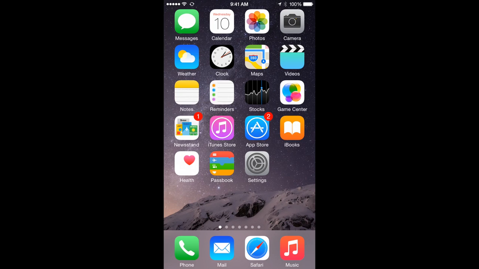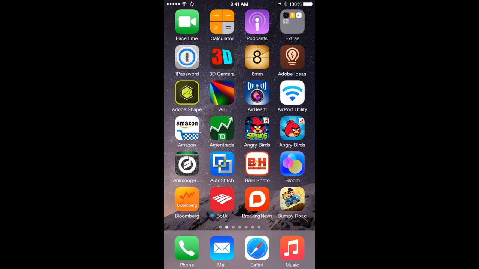Today I want to talk about one of my favorite apps on the App Store, and it's called 3D Camera. It's one of those apps that I don't think many people understand or know about, which is actually quite a shame, but I think it's one of the coolest programs out there. It's really well done, and it basically allows you to take 3D pictures with just the iPhone.